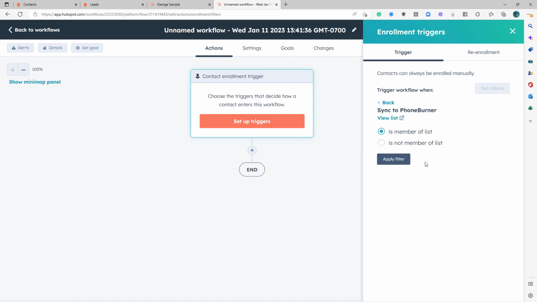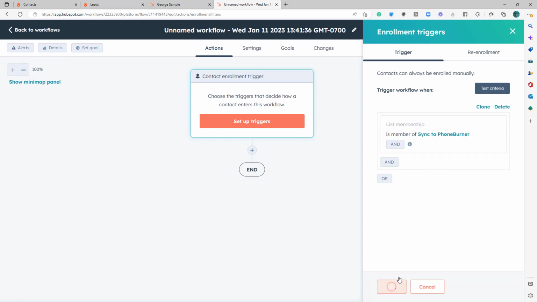So I'm going to go ahead and choose that. But of course, you can use any trigger that you want as long as it's going to trigger and update the contacts that will actually be updated or synced over to PhoneBurner. So let's go ahead and apply the filter and save that.